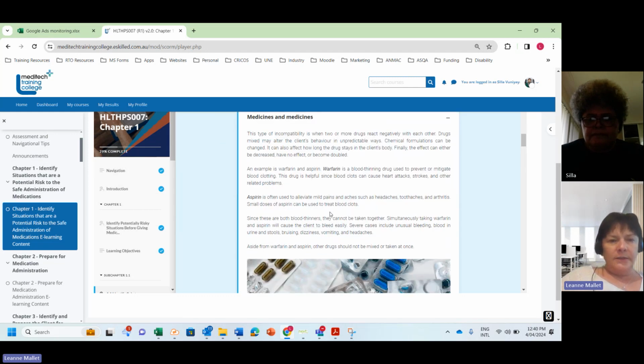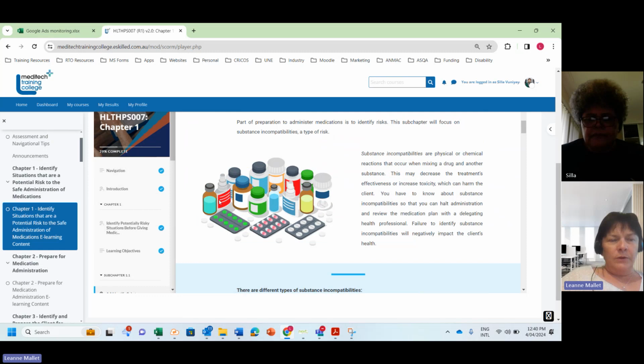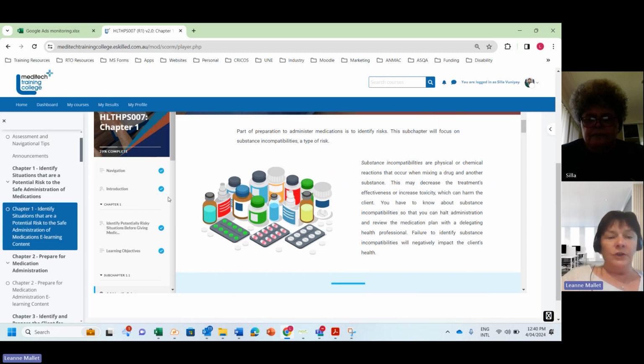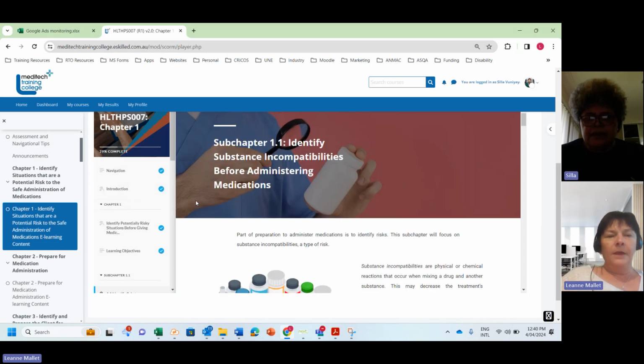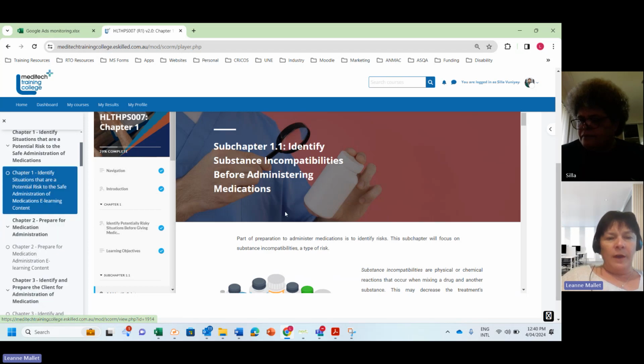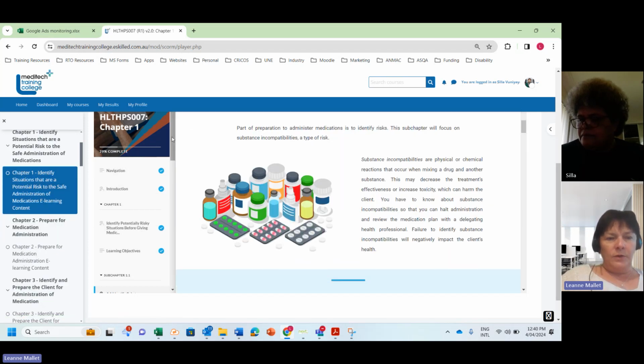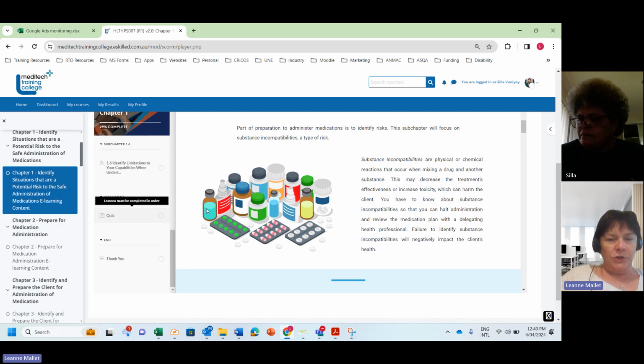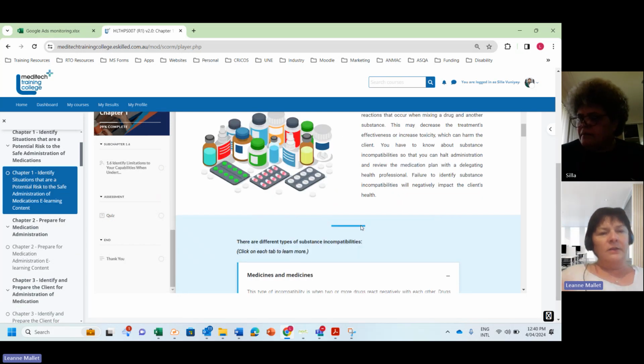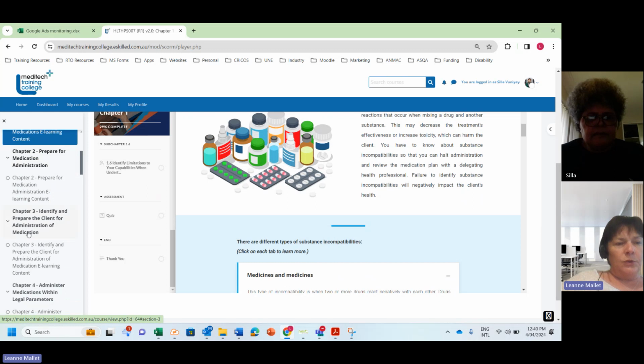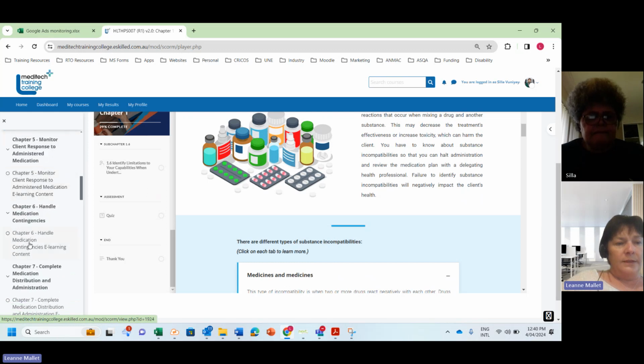Now, essentially, Scilla, the e-learning modules are really a digital version of the learner guide. So after each e-learning module, there's a very short quiz, which you can do. And the e-learning modules are not compulsory, but we recommend that you do them as a way of learning the content. So there's chapter 1, there's an e-learning module, chapter 2, 3, 4, 5, 6, and 7.